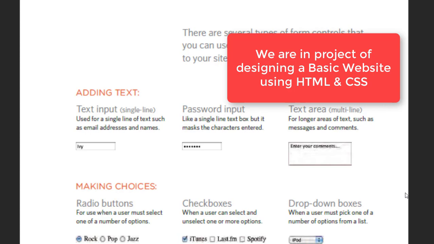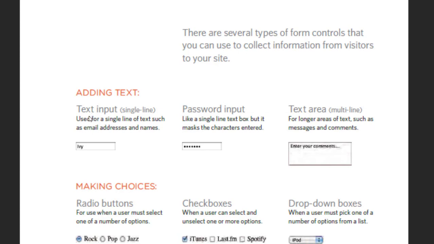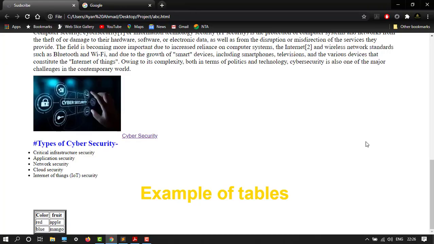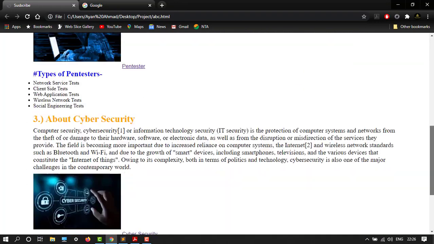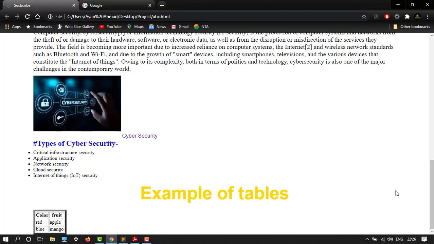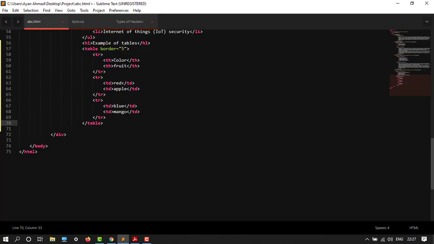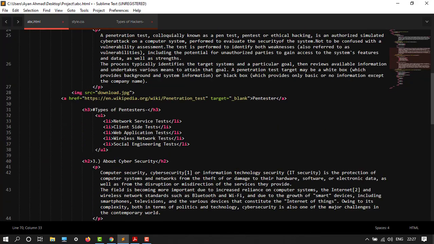In this lecture I'm going to teach you how to create forms of adding text, like text inputs such as email addresses and names, password inputs, and text areas for things such as messages and comments. So let's get started. In the previous lectures we have created this much. After this table I want to create my form of username, password and comment. So let's do it. We are in Sublime Text and this is our code.